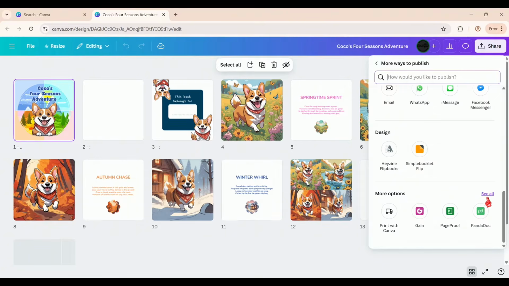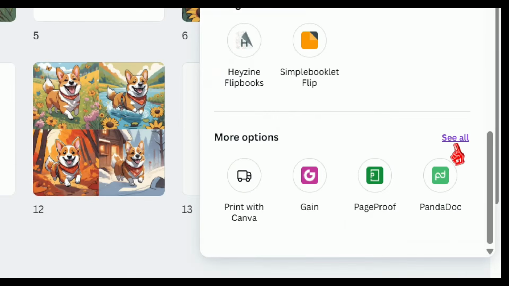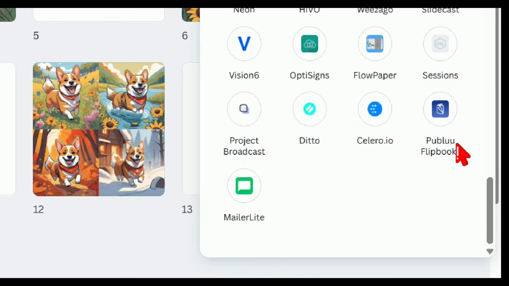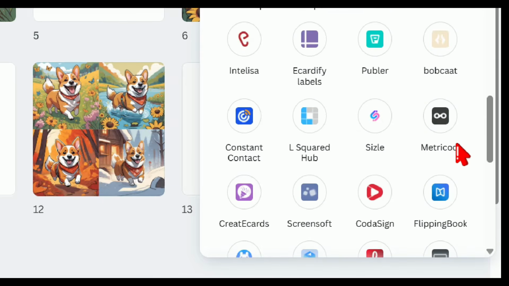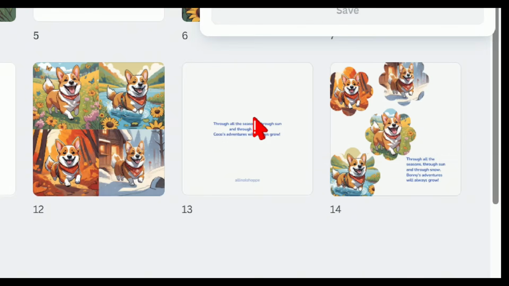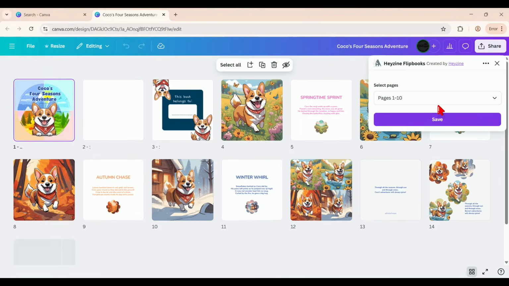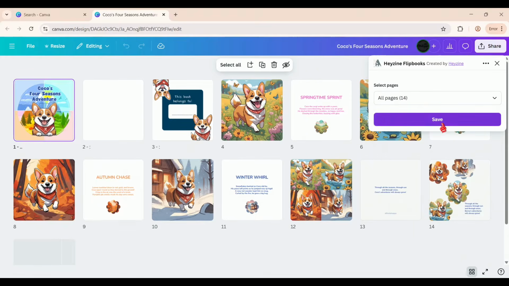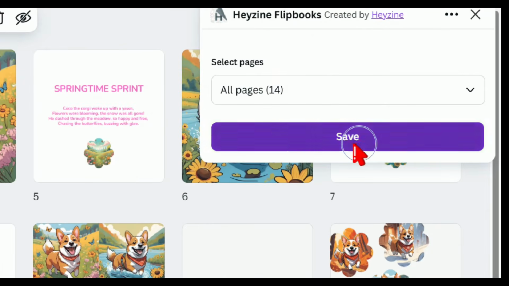When using Heyzine for the first time, it will appear under the More option. If you have previously used it, it will appear under Design. Click on the Heyzine Flipbook. Choose all of the pages you want to have in your flipbook, including the back cover. Then click the Save button.